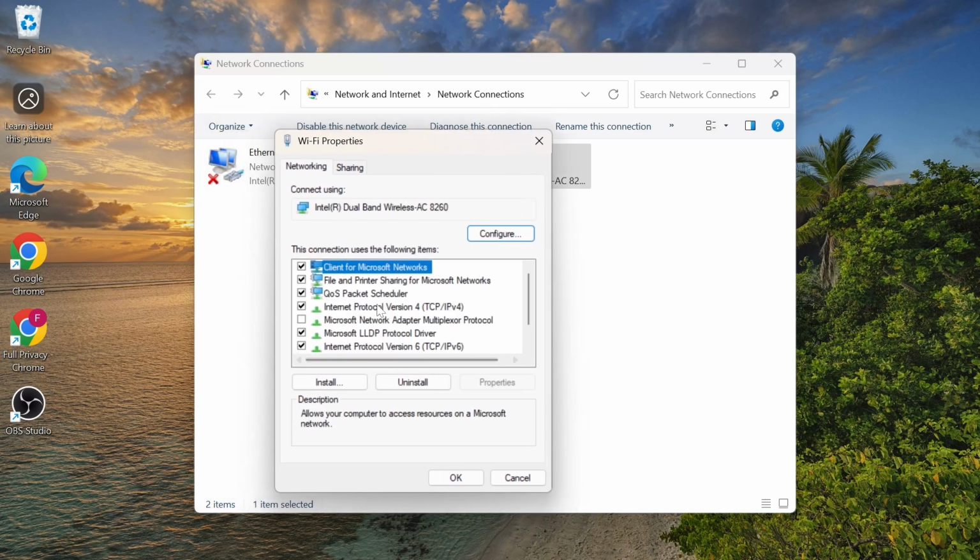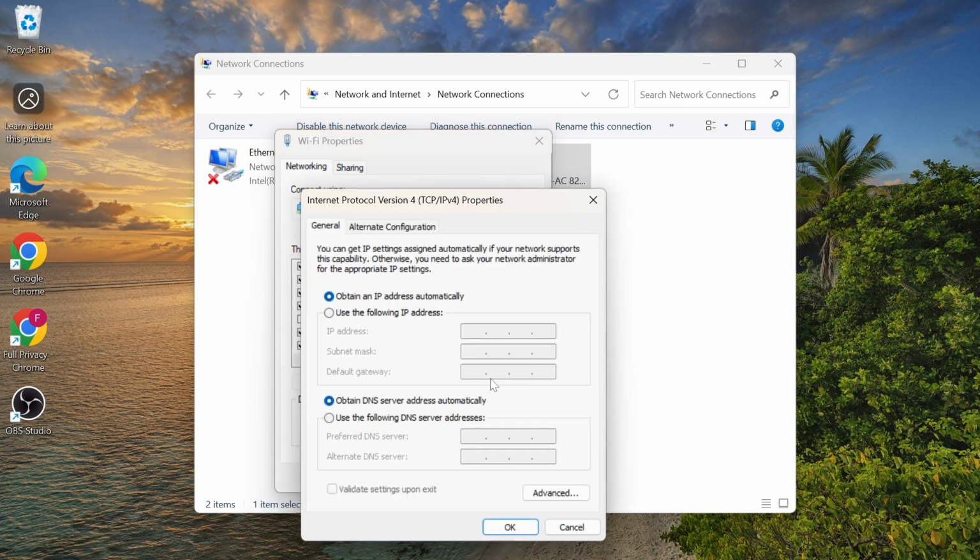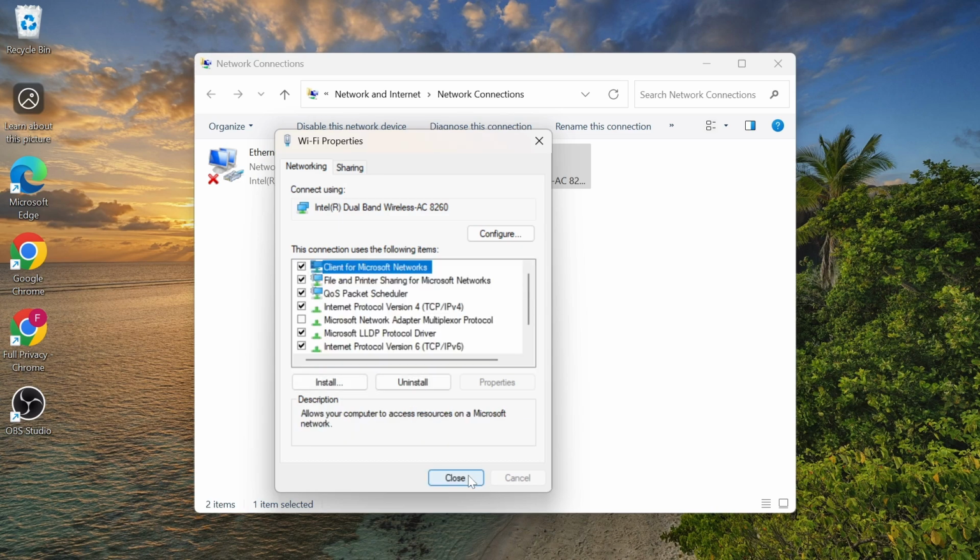And here you just need to be sure that Internet Protocol version 4 is ticked. After that, if you select it and then go for properties, you can see if you're using the following IP address, or if your computer has this kind of setting, you just need to simply select obtain an IP address automatically and also obtain the DNS server address automatically. When it's completed, click on OK, then click close.